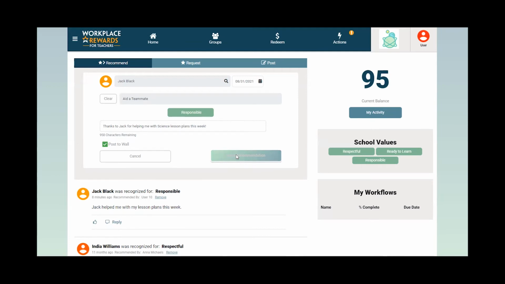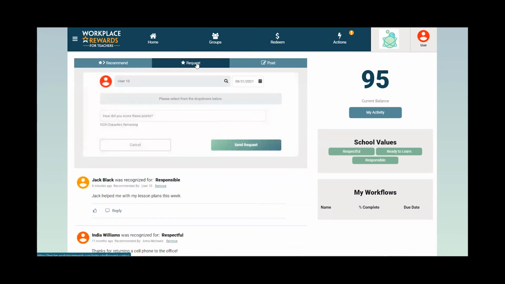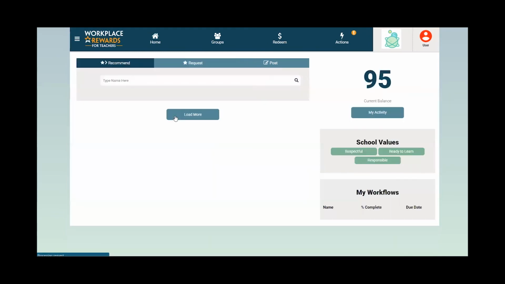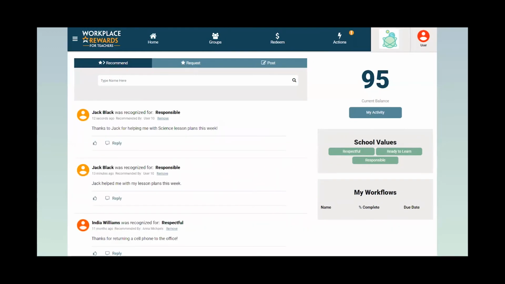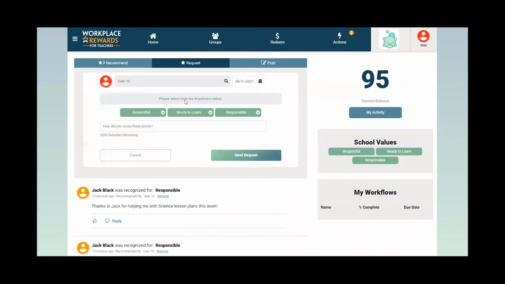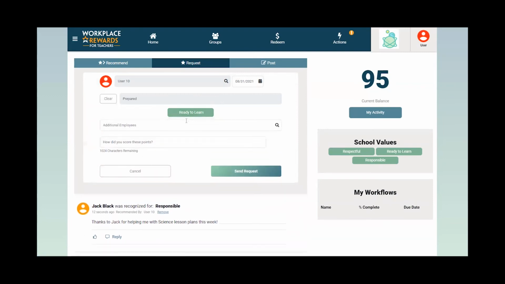My next option available is to request points for myself. So I am going to come up here to the top and request points for myself. And here it has my name at the top. And then I am going to select from these options again, just like we had the same options for other staff members. So we are going to select from those options and we're going to put prepared.